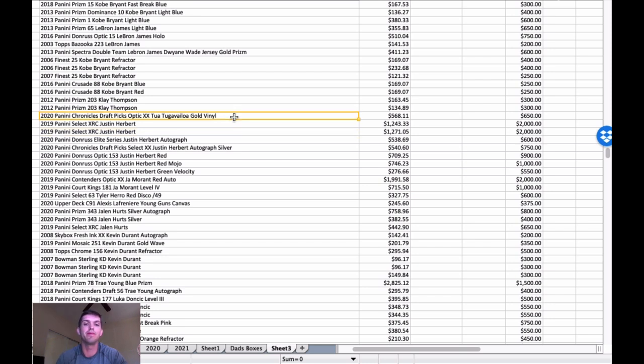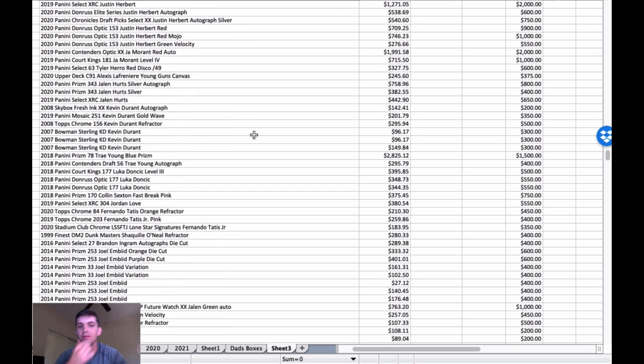Two rookie gold vinyl from Chronicles Optic Auto. That's a really sick card. Two Klay Thompson rookies. I feel like I'm spitting everywhere. Three more Bowman Sterling, Kevin Durants, a ton of Kevin Durant stuff, like a second year refractor. Again, a second year refractor of that. And a PSA 9 is probably higher than 500.